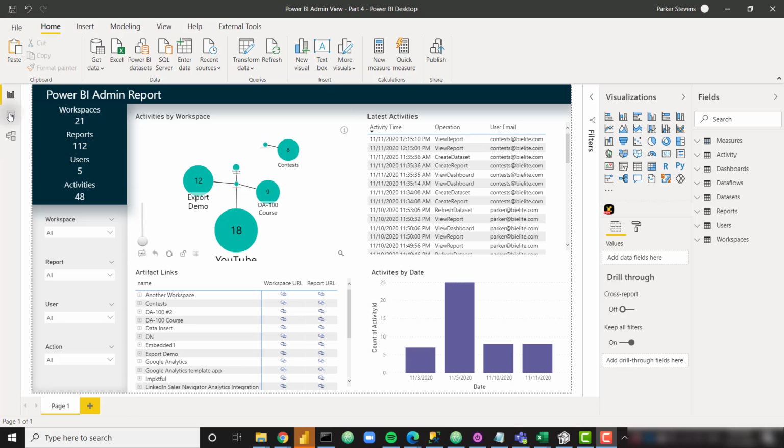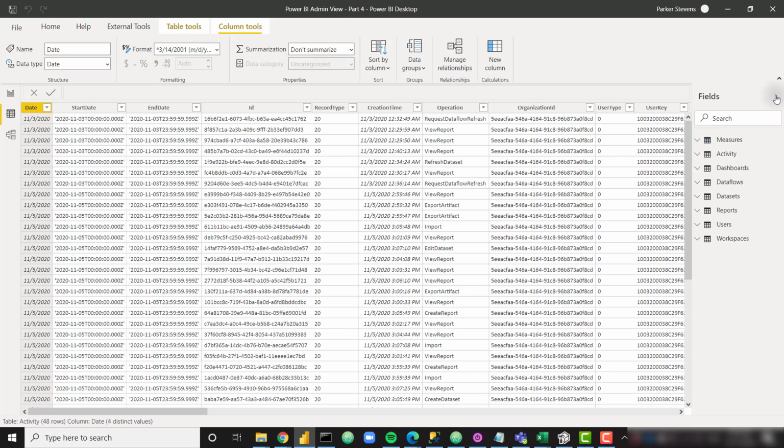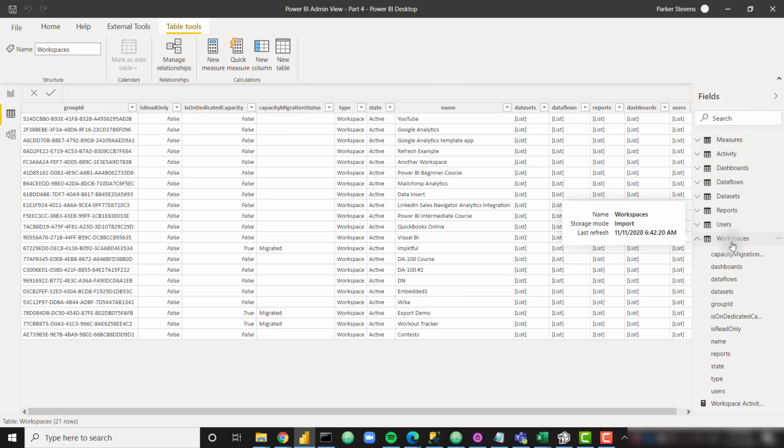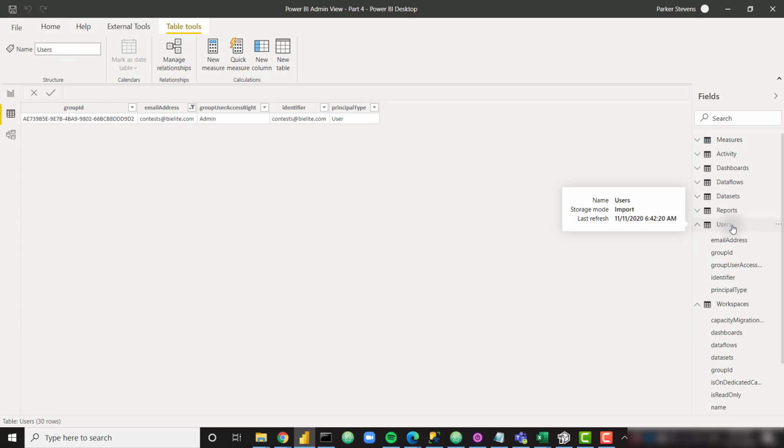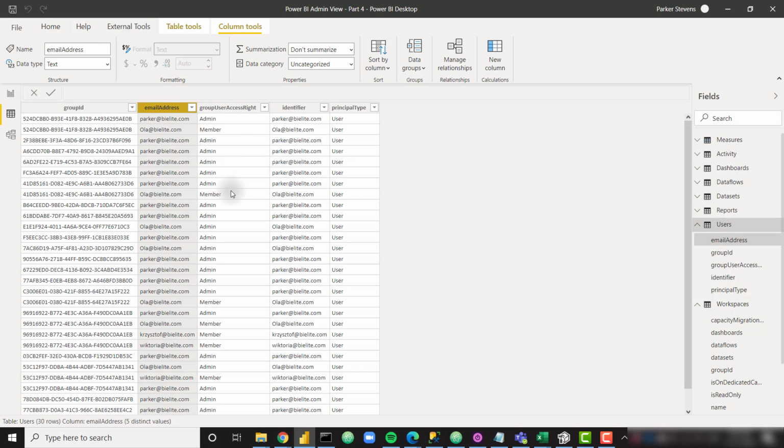So quickly, I'm going to take you to the data view just to give you a refresher of what we have. So let me go ahead and look at our fields here. If we take a look at all of our tables here, we can see that our starting point is our workspaces. So we have all of our workspaces here. We have our users. So the users that make up those workspaces, let me go ahead and unfilter. So these are all of our users and how they relate to those workspaces via group ID.